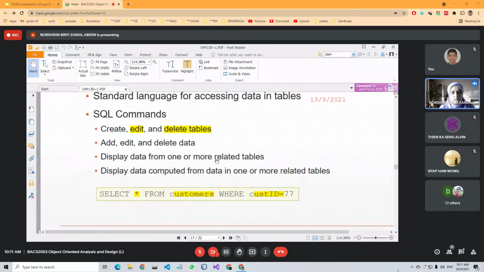What does it mean here by one or more related tables? Because in DB, I believe you guys know already how to join the tables if you want to select this table and this table. Like joining them.